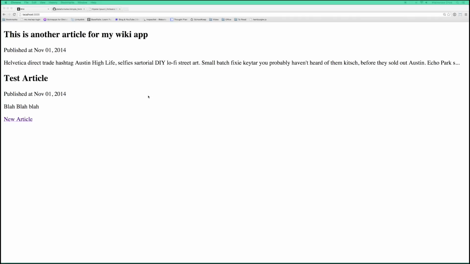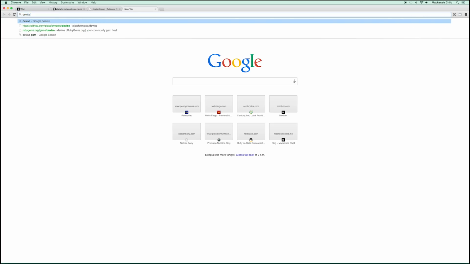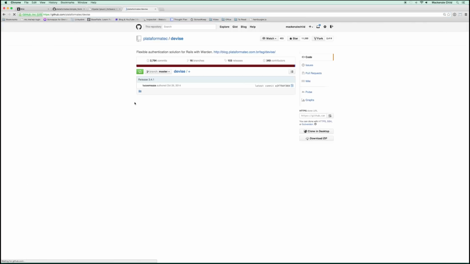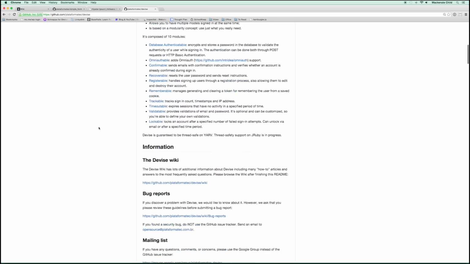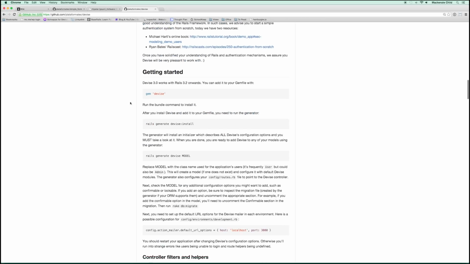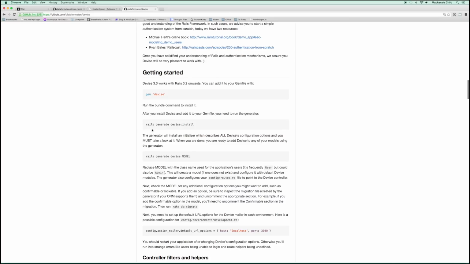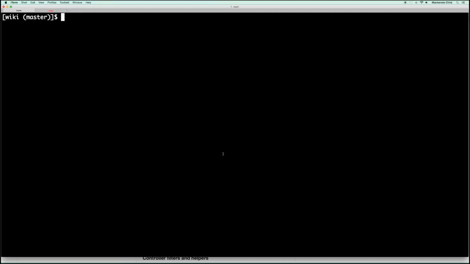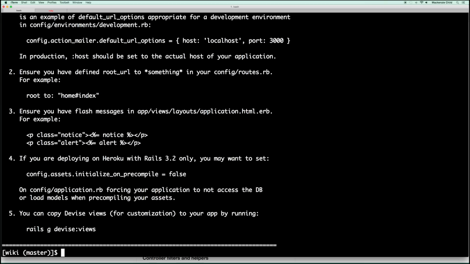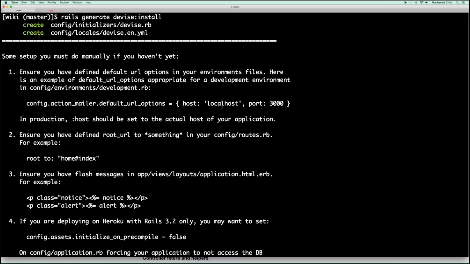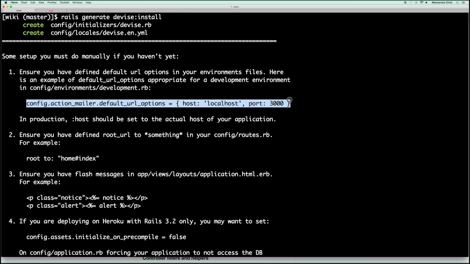So let's go to the Devise gem. Let's go to the GitHub page. So under the getting started section, so we did gem Devise. So let's next rails generate devise:install. So let's run that command, and then it gives us a few things that we need to do to set up Devise. So the first thing is we need to add this line, configure action mailer. So we have to define a default URL option in our environments file.